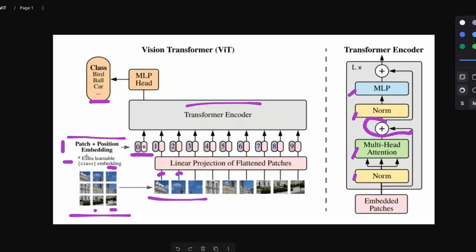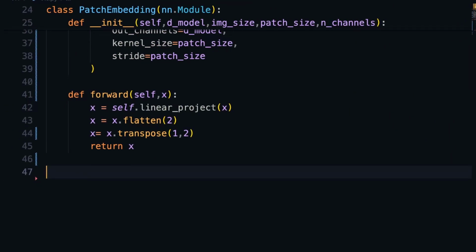One important detail: max sequence length in this case will be the number of patches plus 1. The plus 1 is for the CLS token. Position 0 belongs to the CLS token and positions 1 through n belong to the remaining patches. So now let's move on to our file and code this class.